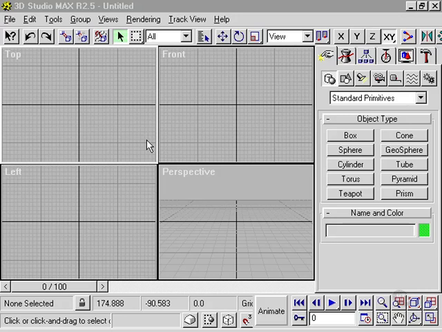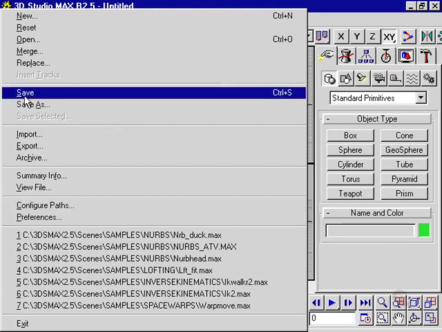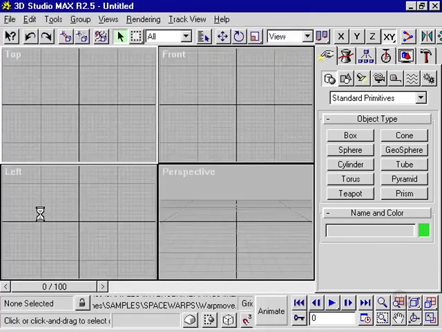Before we get started, there are a few things you should set. First, you need to know where your preferences are. Although you don't need to change any of them to get started, it's good to know where they are, and we'll be referencing them in later chapters. Go to your File menu and select Preferences.